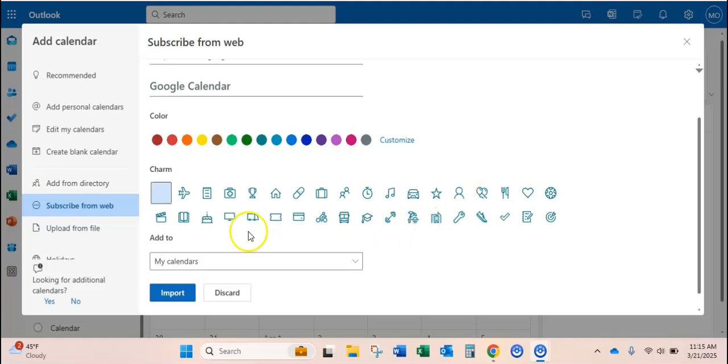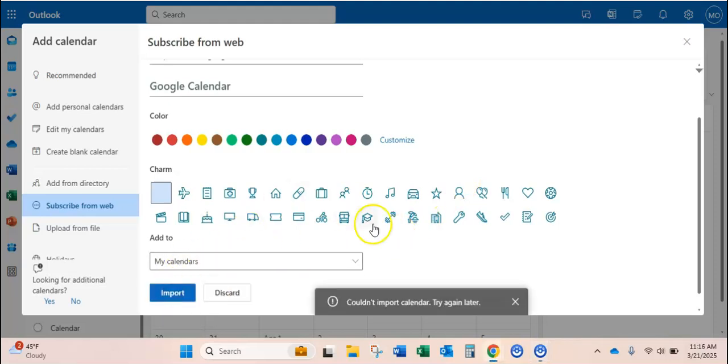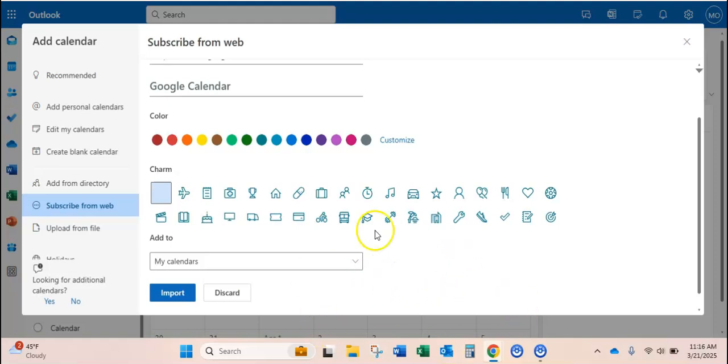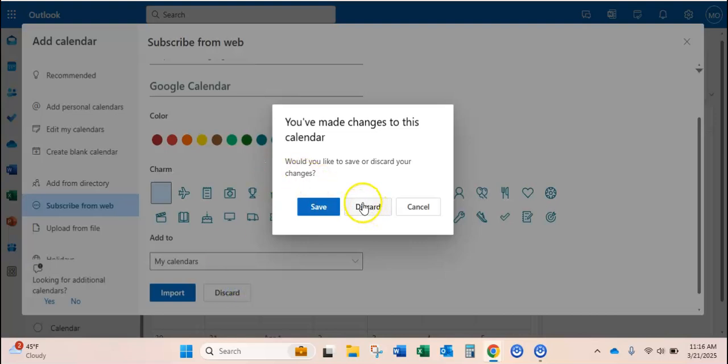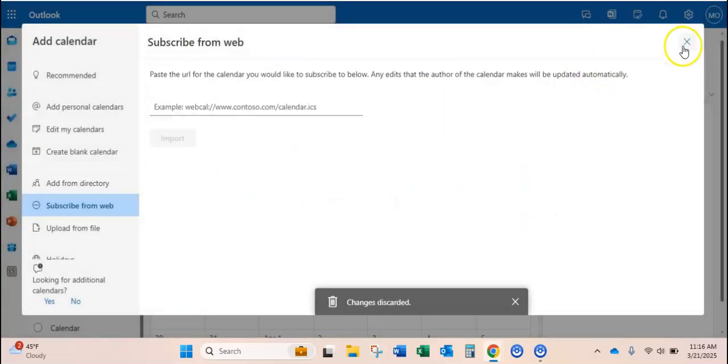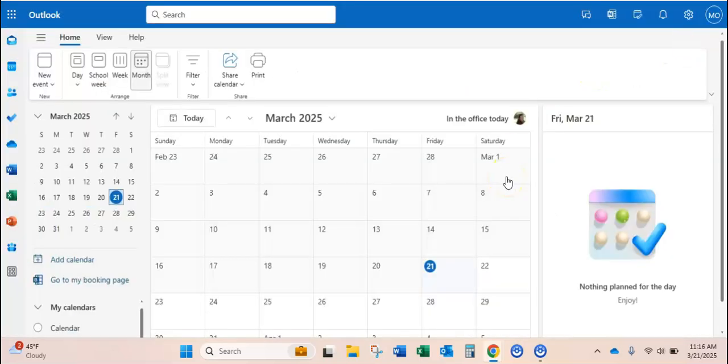So as you can see, when I hit import, for me it says couldn't import calendar, try again later. So you would just try this again later. For me right now it said it wasn't working, so I'm just gonna go along with it and discard. And it says you made changes to this calendar. Would you like to save or discard changes? I'm just gonna hit yes, discard. Since it did not want to save that for me, and I'm going to close it.